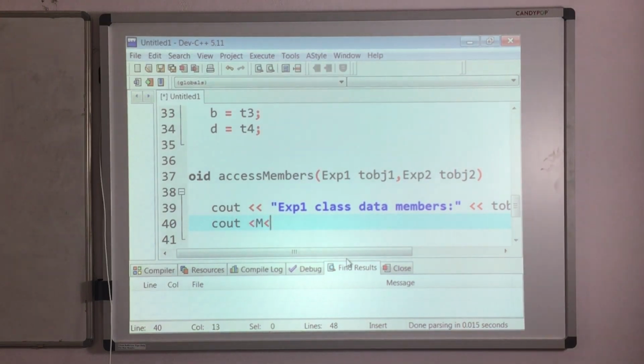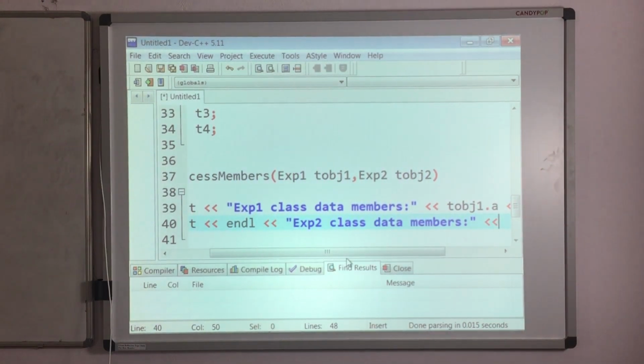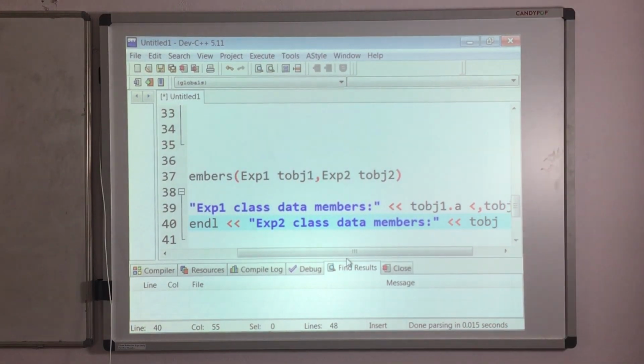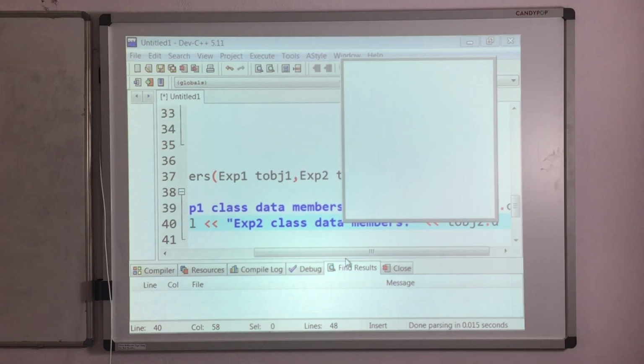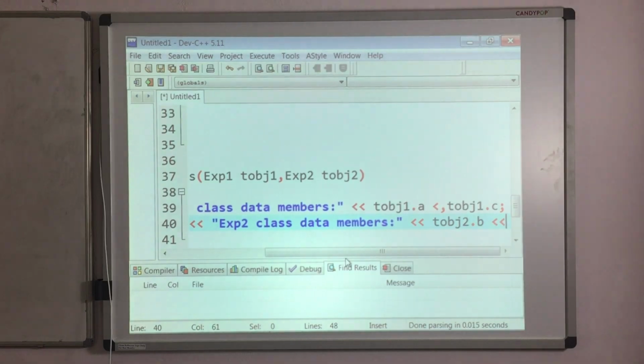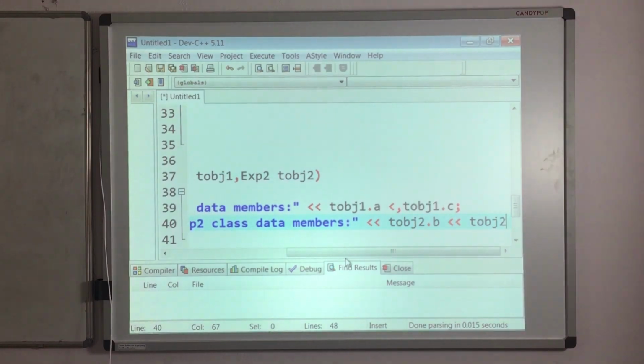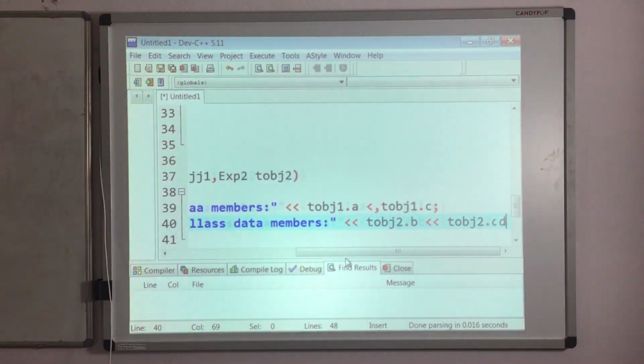Now I want to print the data members of exp2 class. So simply take the separation with the help of endl, then take exp2 class data members. Here I will use tobj2 dot b, a public member, first, then we'll try to access the private member. D is my private member: tobj2 dot d is my private member.